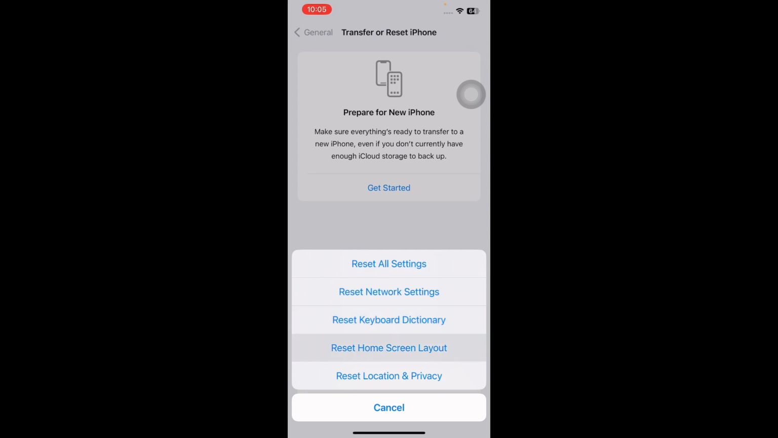And the next is reset home screen. This will eliminate your custom layout or app folders on the home screen. All the stock iOS apps will return to their default positions and the home screen will return to looking like it was when you first set up your iPhone. Your data will be safe. And the next is reset location and privacy. As the name suggests, this option restores the location services and the privacy settings of your iPhone to their defaults.